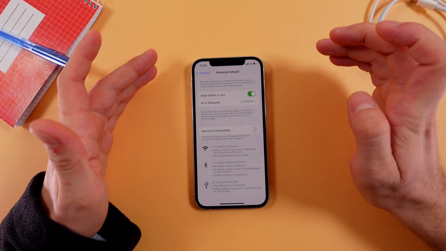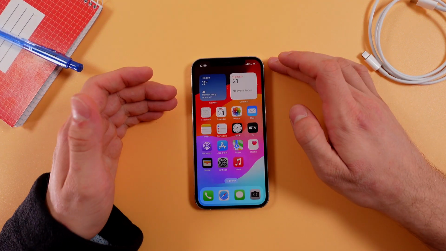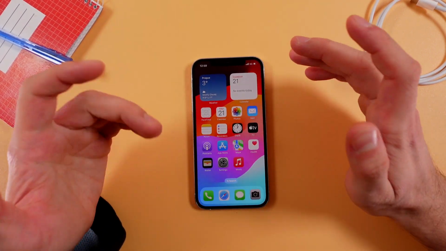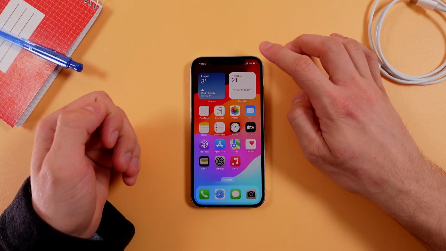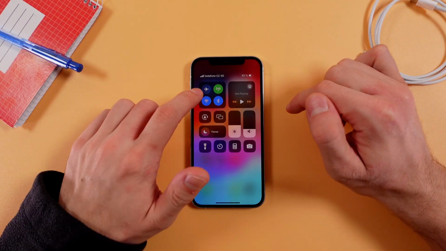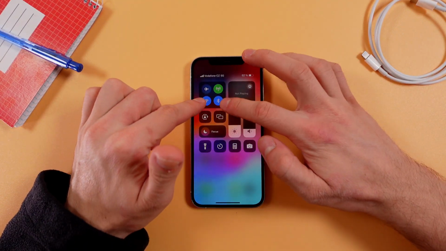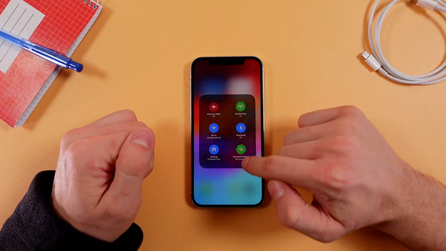Simply tap on the switch near allow others to join, and now your hotspot will be enabled. There is a quicker way to do that when it's already set up. Simply swipe up from the very top of your screen from the right side. Find this box, right? Tap on it, and here you'll find your personal hotspot.